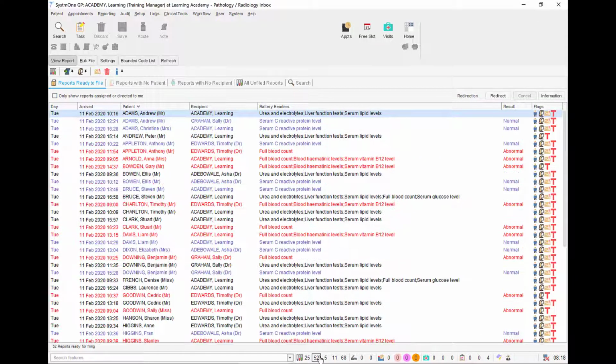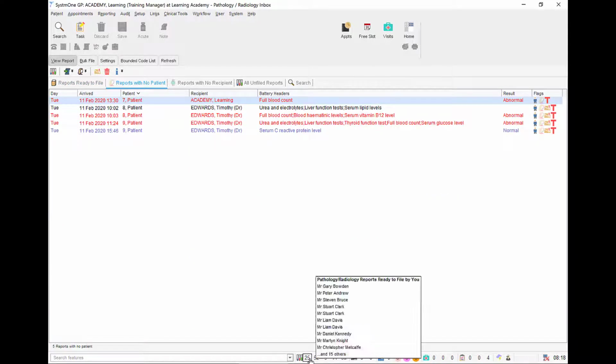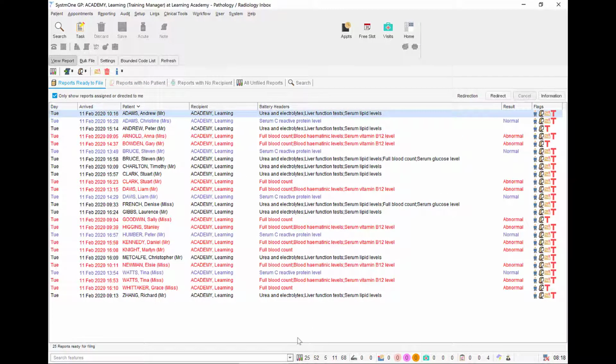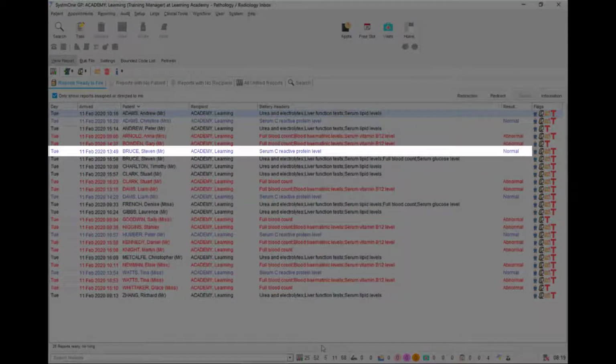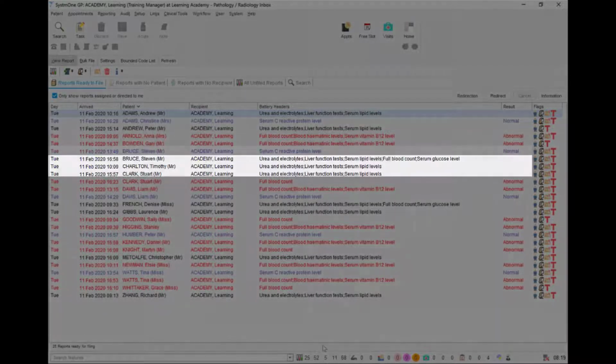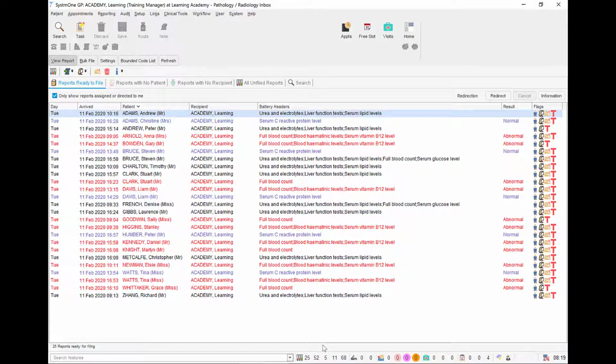When looking at the list of reports, we can see details of each report, such as the date it arrived, the battery headers, and any flags, such as whether the report has been viewed or whether it has been matched to a patient. The reports are color-coded to identify if there are any abnormal results. Red means there is a reading present that is outside the normal range. Blue means that all readings are within the normal range. And black means that some results do not have an associated range, for example, a microbiology report.